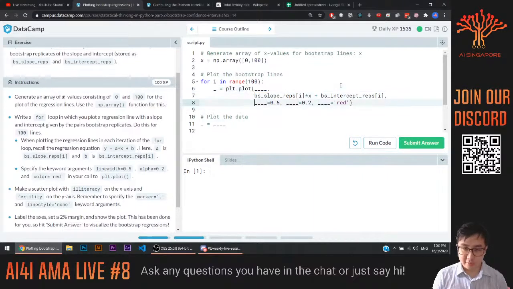Looks about right. Line width will be 0.5, alpha is 0.2 and color will be red. I'm going to admit that this is one of the more dry exercises, but we're going to just push through it, right? Because you got to take the dry with the tasty. Okay, let's push through. Plot this against the X values.